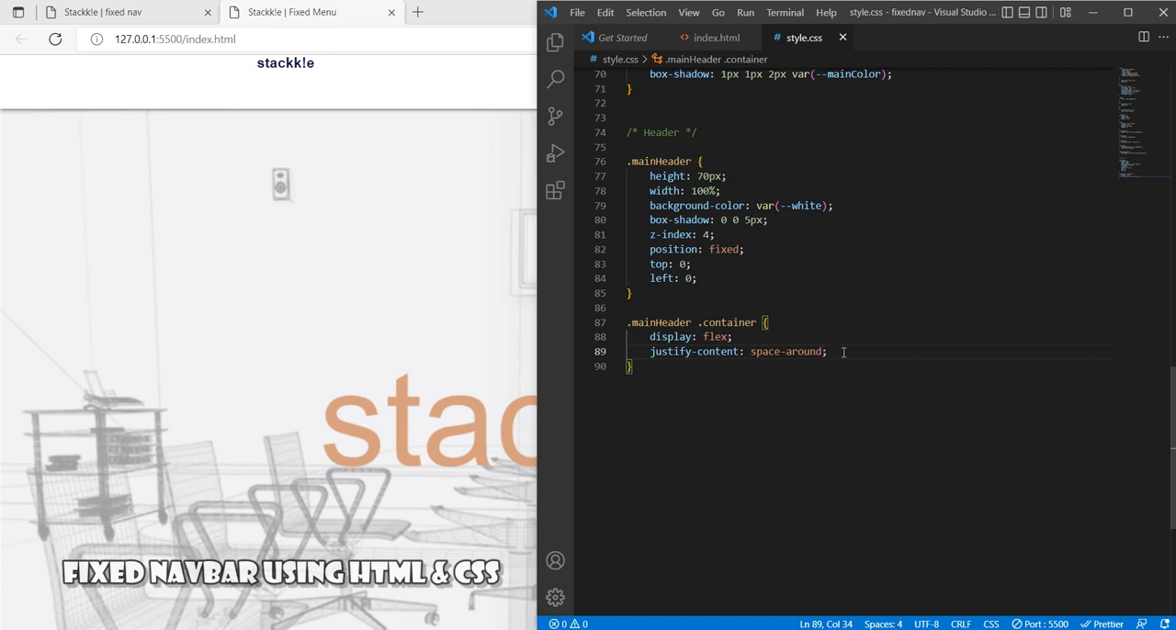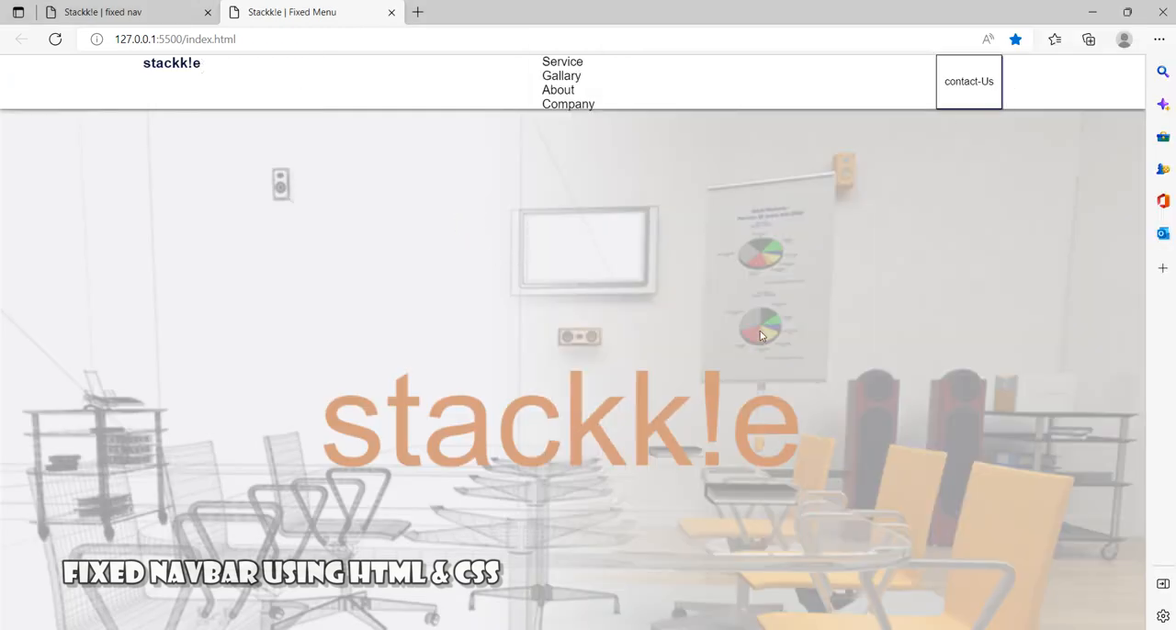Oh sorry, that's space around. I think space between is what I want to use. Space between, yeah, sorry, this is where the 75% is. Space around actually puts space from the beginning, between, and at the end. But space between just puts space between, just the way the word says.